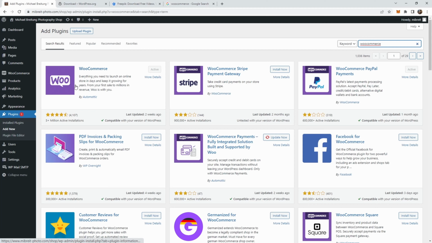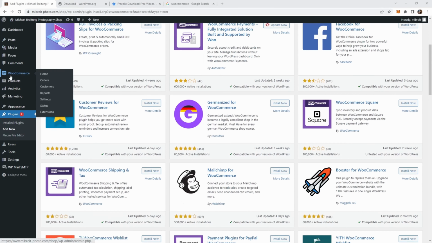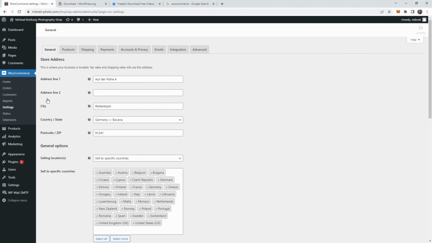Now, once you have WooCommerce installed, there's actually a lot of options you have to go through. So it will appear here, and you can go to the WooCommerce settings. At first, there will be a wizard guiding you through the basic steps, but you really should go through all the settings you find here. Take your time and really fill in the information.